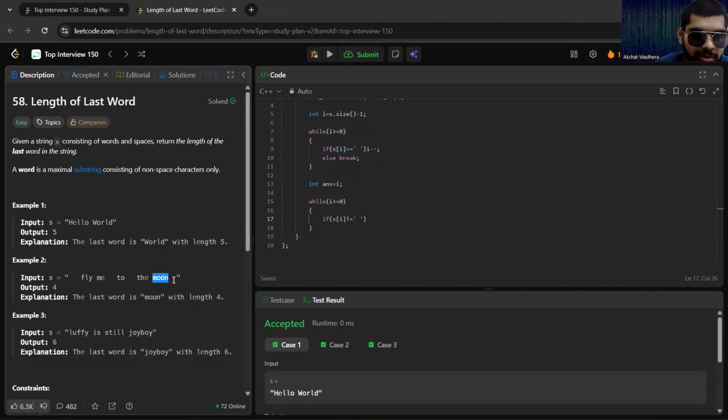For example, I have first removed the spaces after moon. Then I'm iterating through moon, starting from n, then o, then m. When I encounter a space, I will stop. Otherwise I do i minus minus. If not, I will break. Once I'm done with this, I could simply return answer minus i.